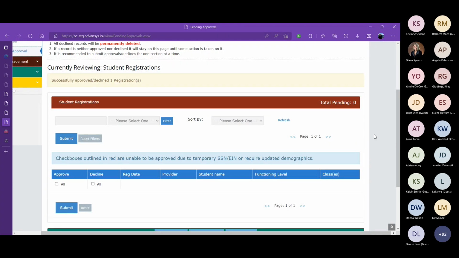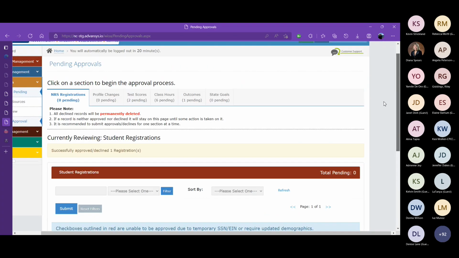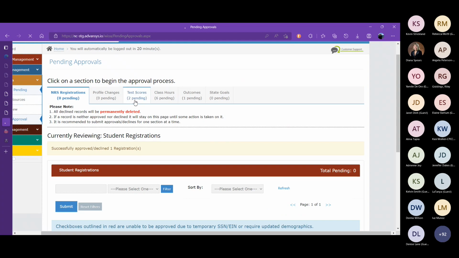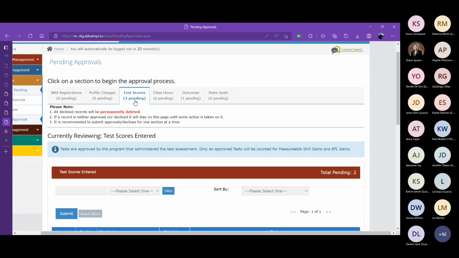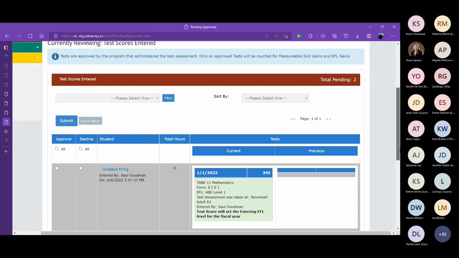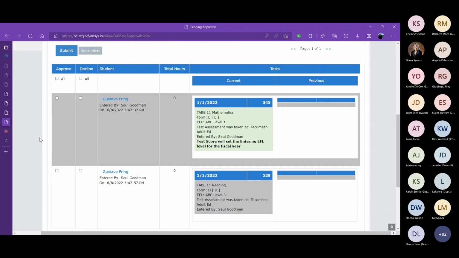And I'm going to approve his test scores. And in the approvals management section, we will talk about what happens if you decline and those types of things. But right now, I'm primarily concerned with getting these approved so I can show you the changes to his record.